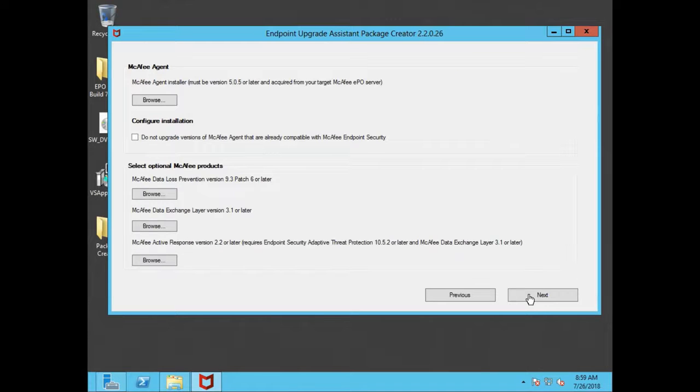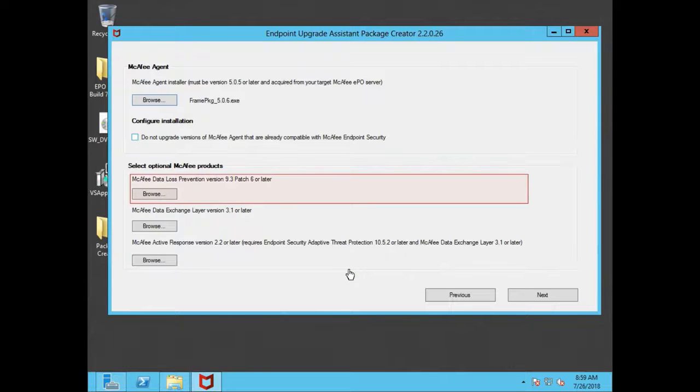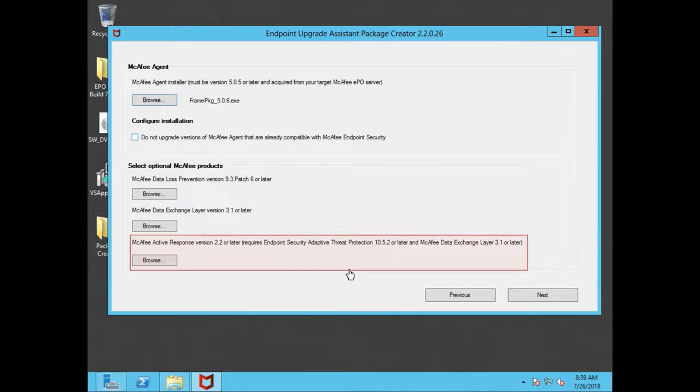You may click Browse to select the McAfee Agent Installer and review the configuration options. The Agent Installer frame package has to be generated by the EPO server that you wish your endpoints to communicate with after the migration process. Click on Browse to locate the optional McAfee Data Loss Prevention Installer. Endpoint Security supports only McAfee Data Loss Prevention 9.3 Patch 6 and later. If you are upgrading DLP as part of this deployment, you need to locate the DLP installer. Similarly, click on Browse to locate the optional McAfee Data Exchange Layer Installer or McAfee Active Response Installer package.